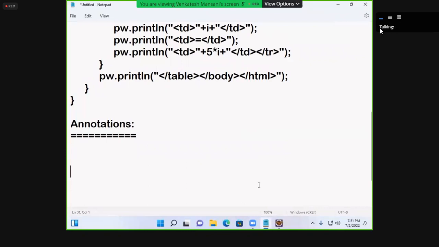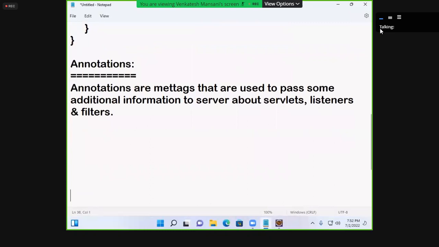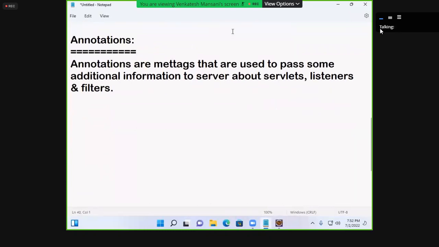Next heading, annotations. Annotations are meta tags that are used to pass some additional information to the server about servlets, listeners, and filters.